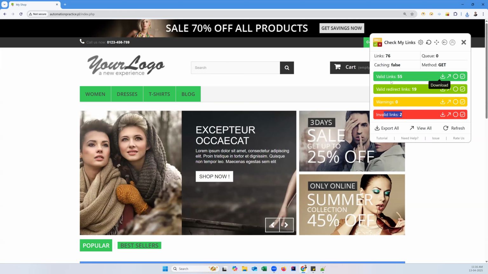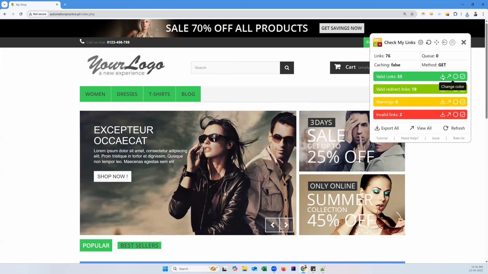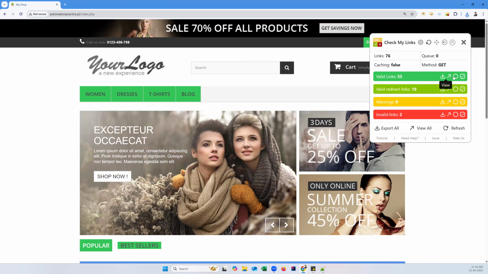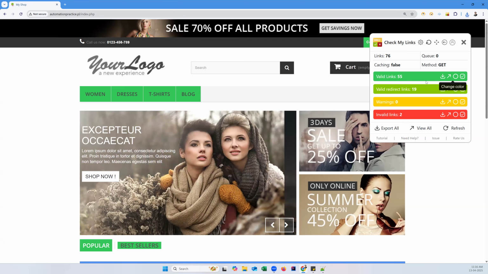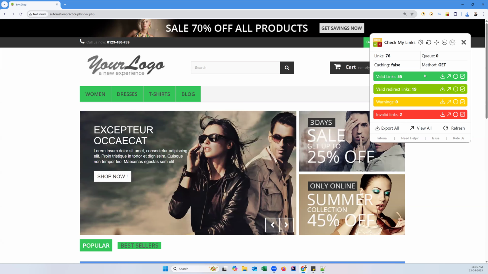Here again, for each individual category of links, options are provided. This one is for download, this is just for viewing, and this is for changing color. Suppose I look at these two green colors and feel they are exactly similar, then you can change the color.